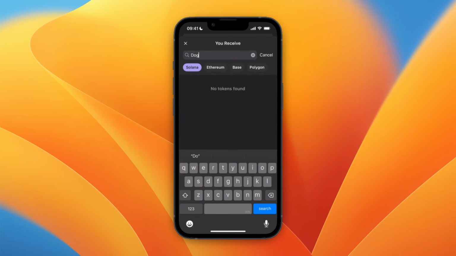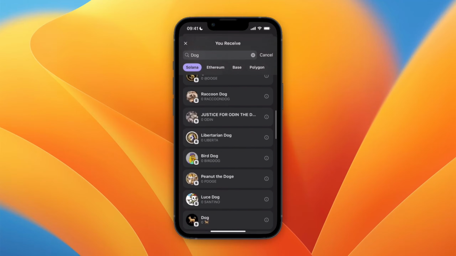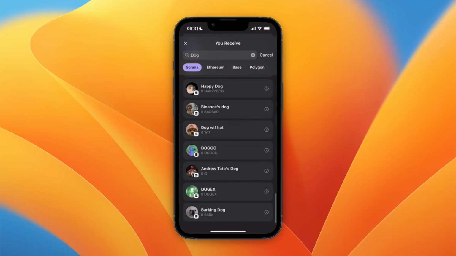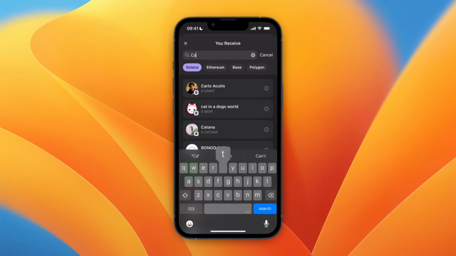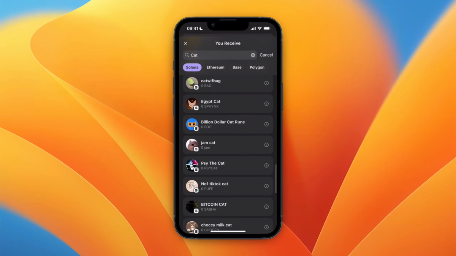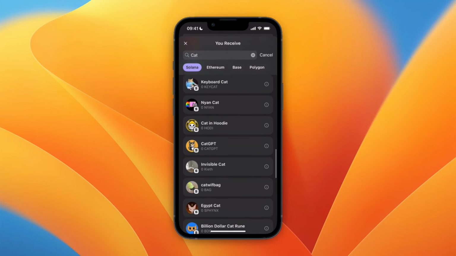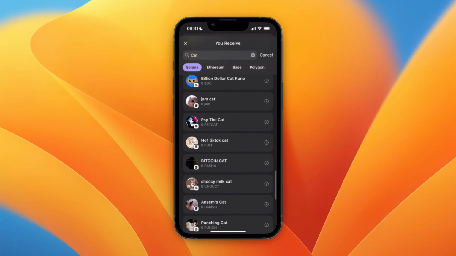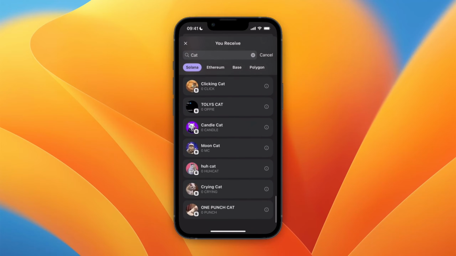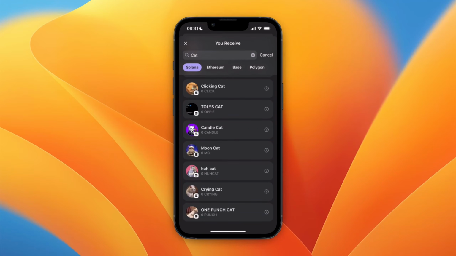For example, if I just search for dog, then even here there are already this many. And it's the same with any of these kinds of keywords. So for example, cat, you can see here there are also dozens of different cryptocurrencies. So you can just find one that you would like to buy. For example, I'll just take this one.